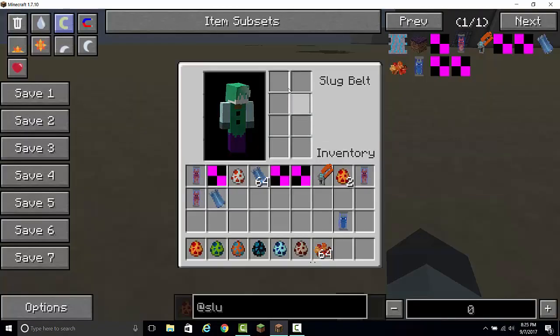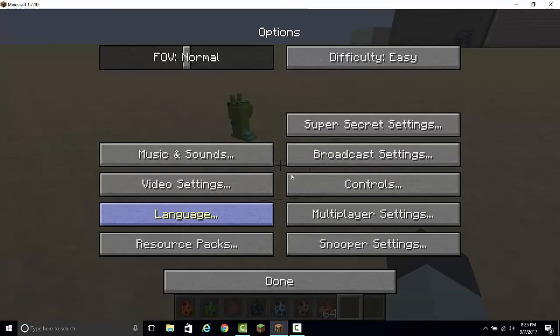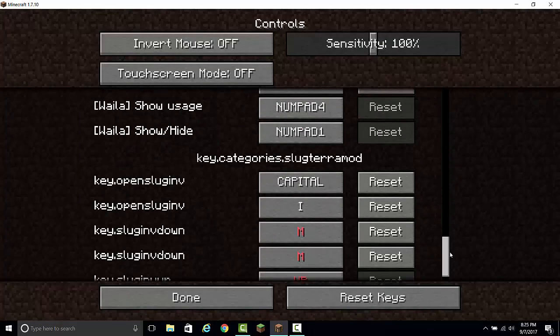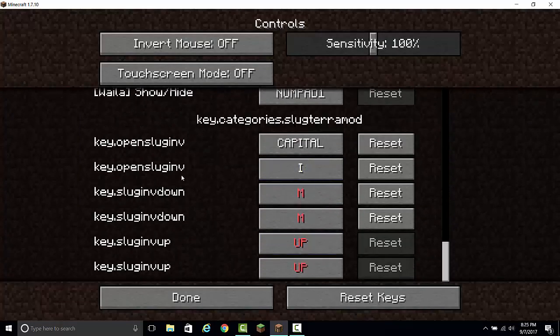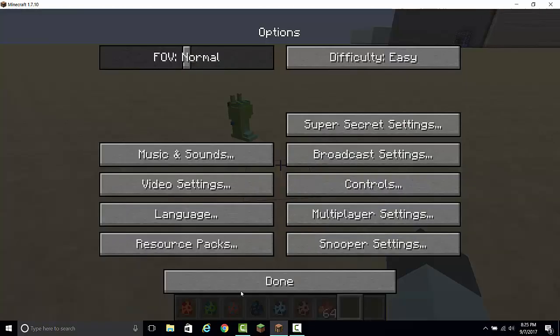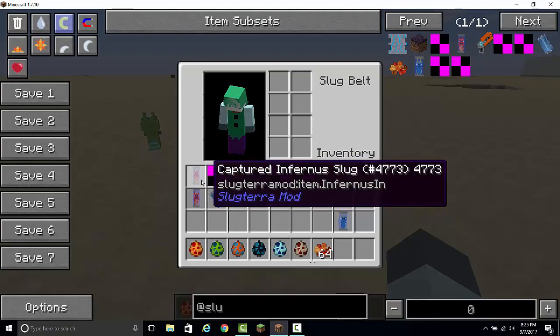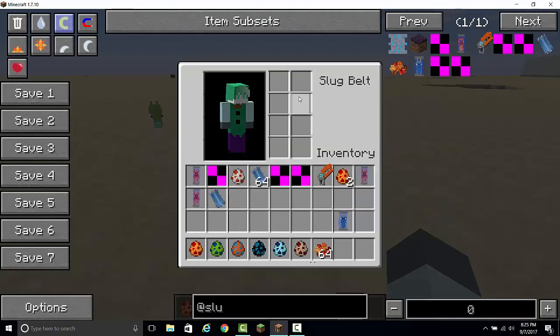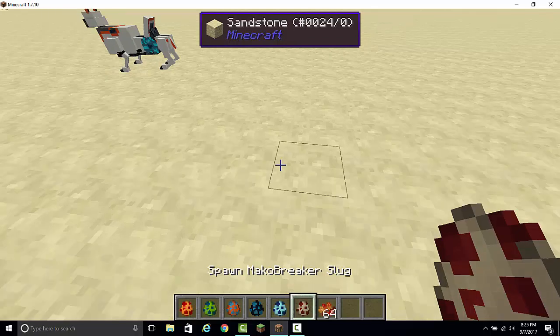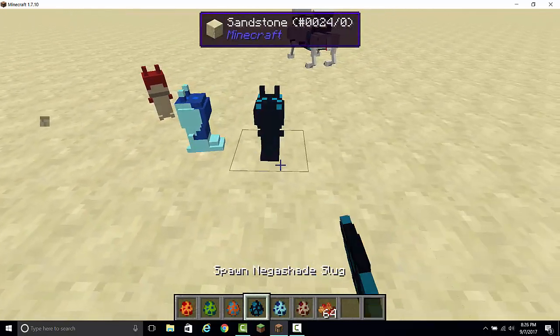You're going to press I, well that's what I have set it up as. You go into controls, scroll all the way down, and it should be right here, this one, and then press I, and put your slugs in once they're captured. It's crashing for me if I shift click them in, but here are just all the slugs.